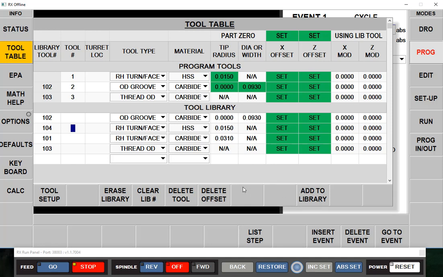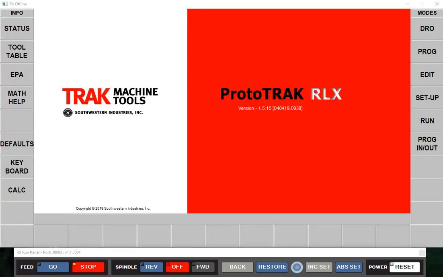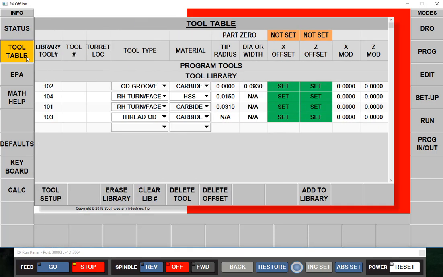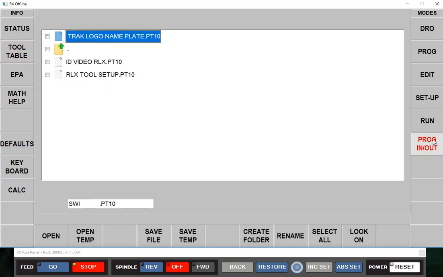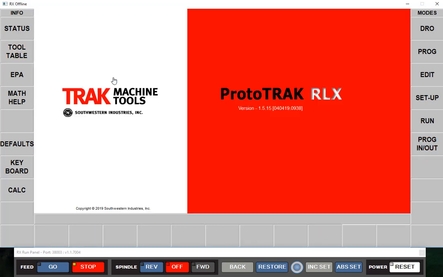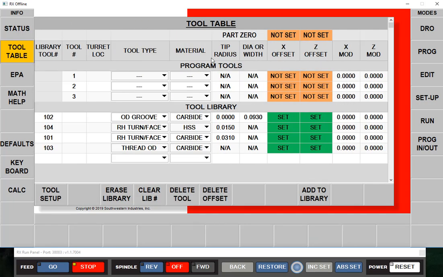Okay, now the next thing I'm going to do is show you a different scenario on how to maneuver this. So bear with me again, I'm going to have to reboot. Okay, this time I got a little different scenario. If you look at my tool table, I still have my library, but my part 0 has not been set yet, right? So I want to make a program. In this case, I'm just going to open mine up again.